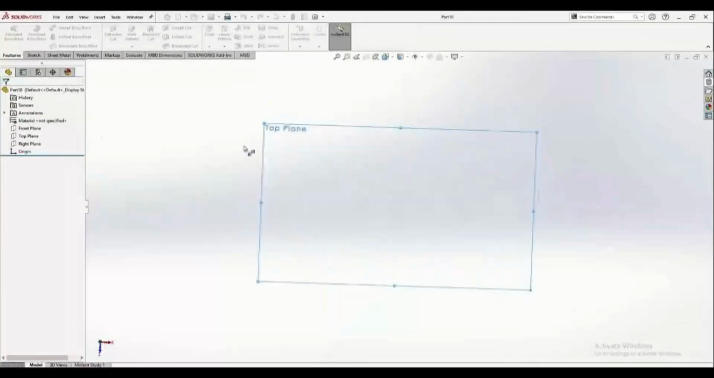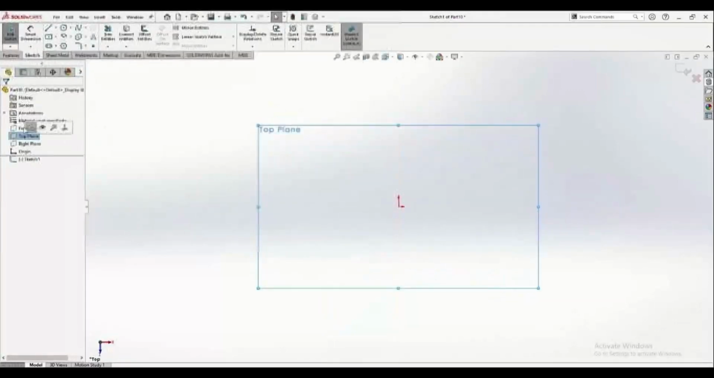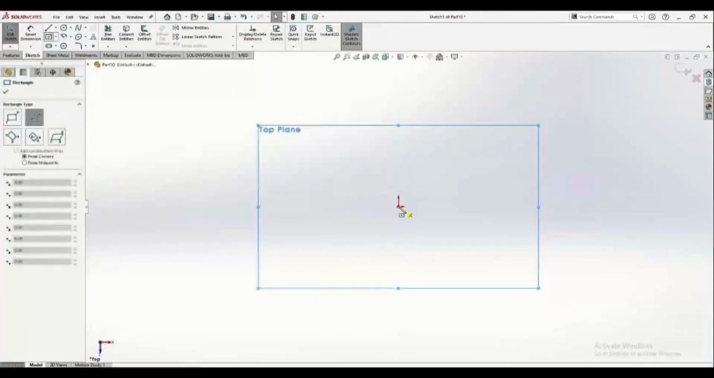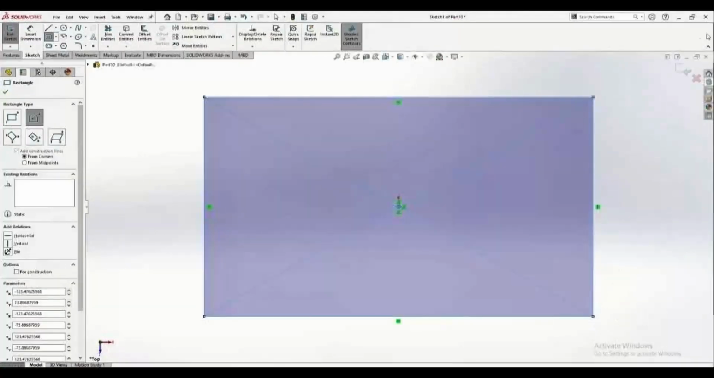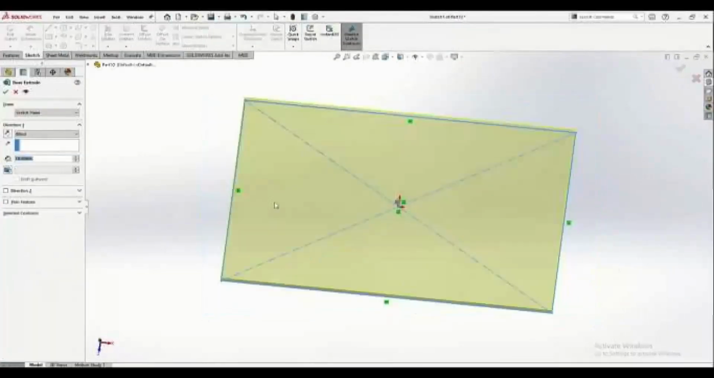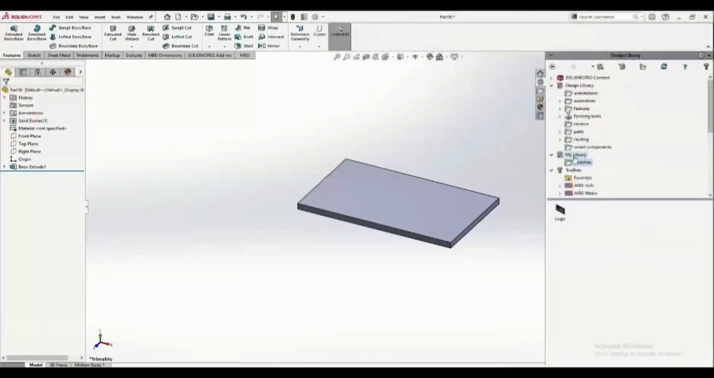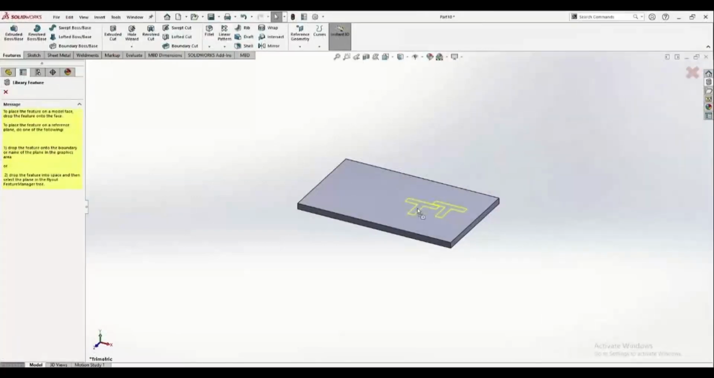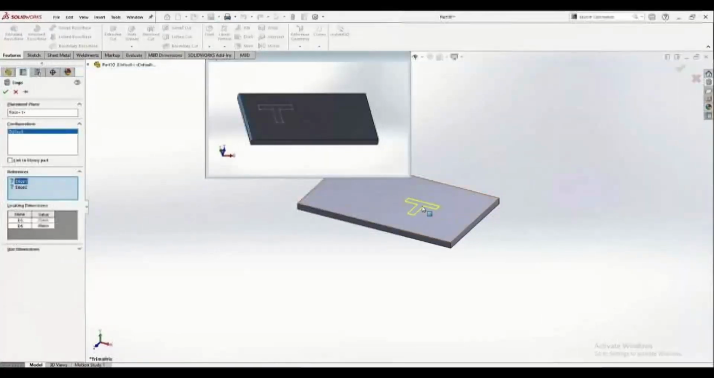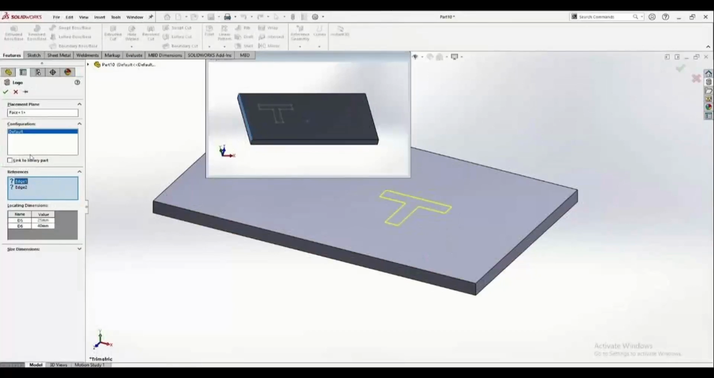I'm creating a simple block, and then extruding this block. Now I'm browsing my library, and there is a sketches folder. In the sketches folder, I'm using the sketch I already saved. I'm using it from there. Here it will ask for the configuration. I'm not creating any configuration.